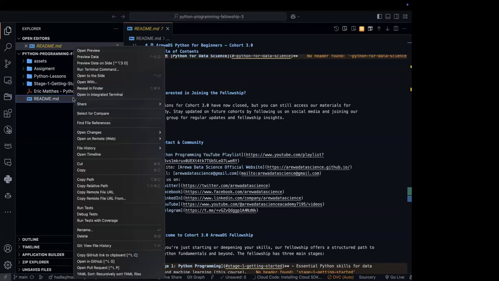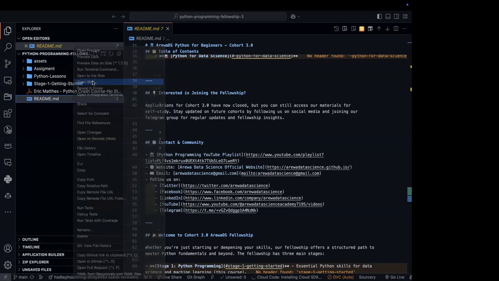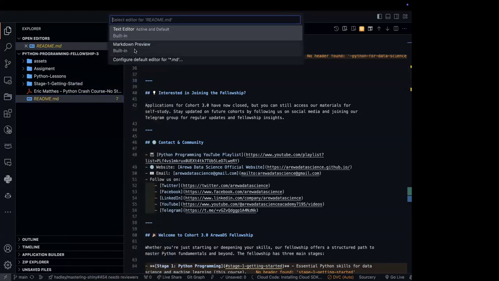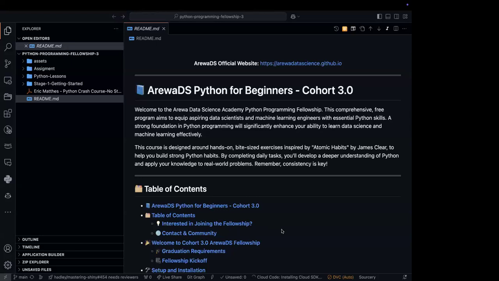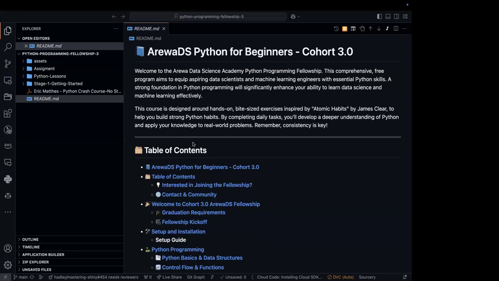So you right click on this and select open with, and select the editor you want. So I can say open with markdown preview or any preview you have. So you can see I open this one. Right. So that's how you can open your markdown document on VS Code.